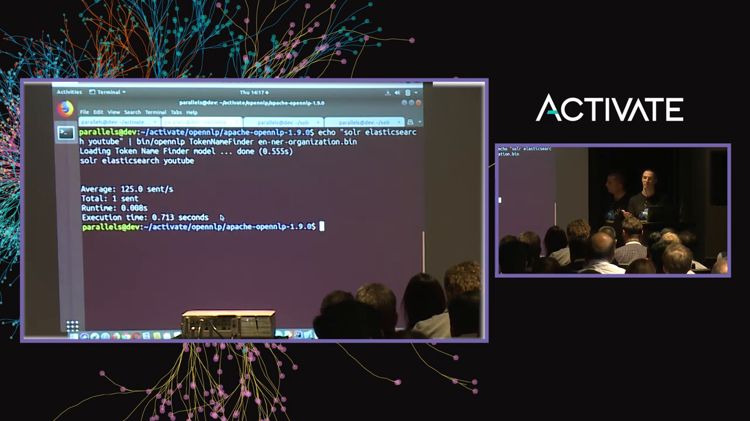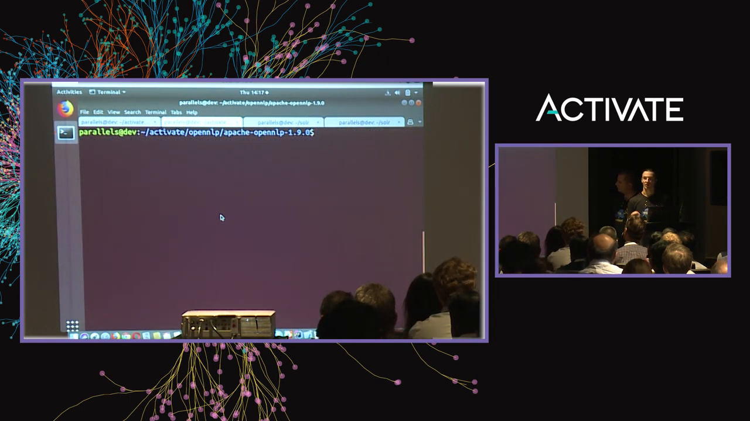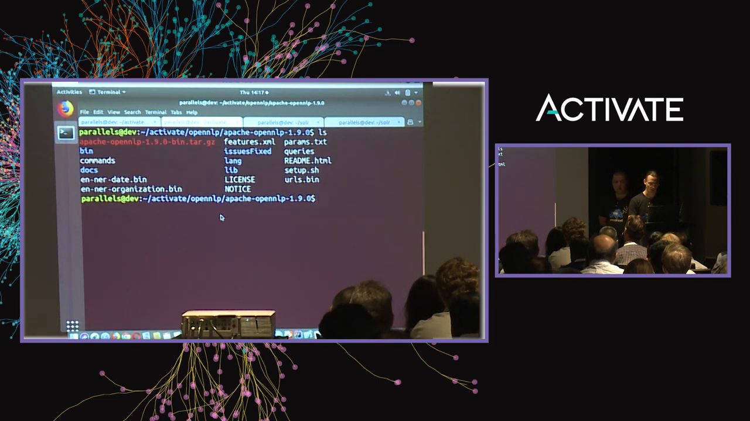So I think this is a good point to create our own model. So for our model, we need three things. We need some data to train it. We need some features, actually some feature generators, and the algorithm that we want to use. So the data, it looks like this. What is it? Queries.